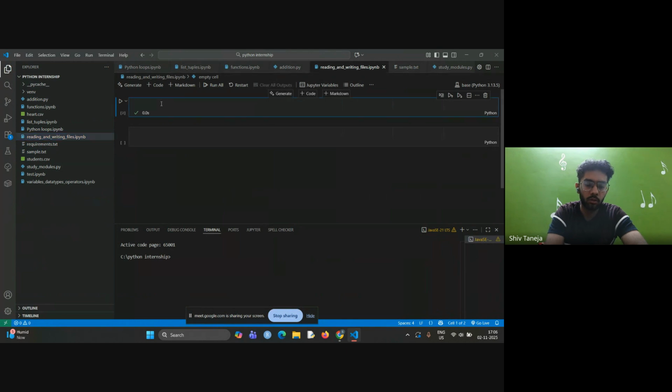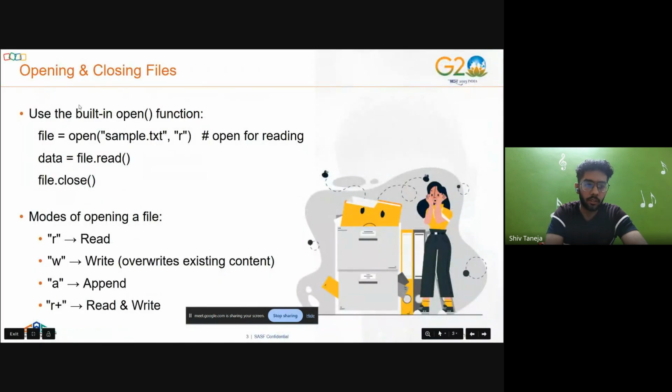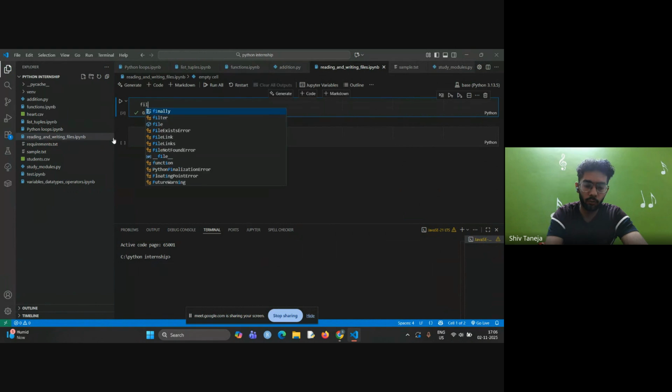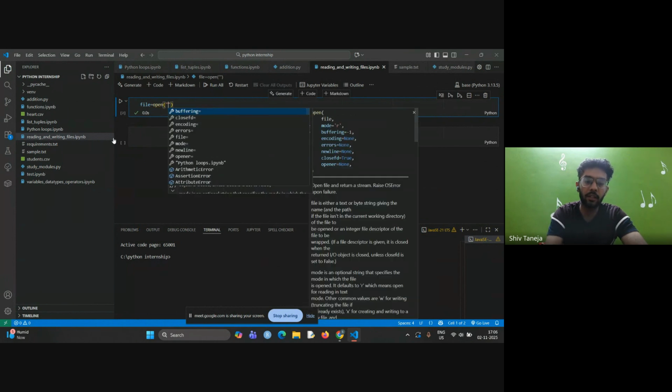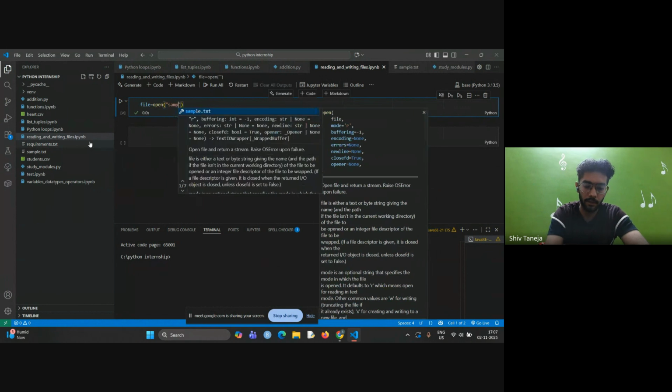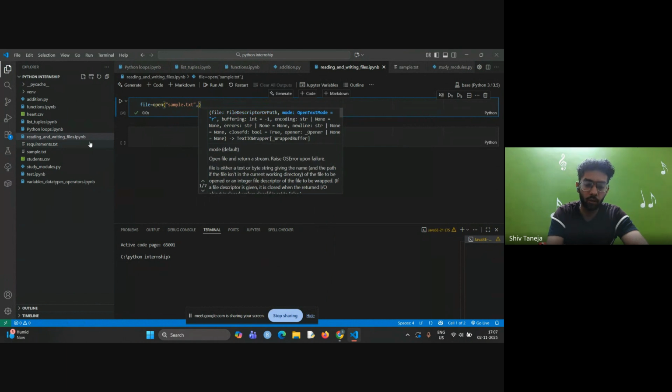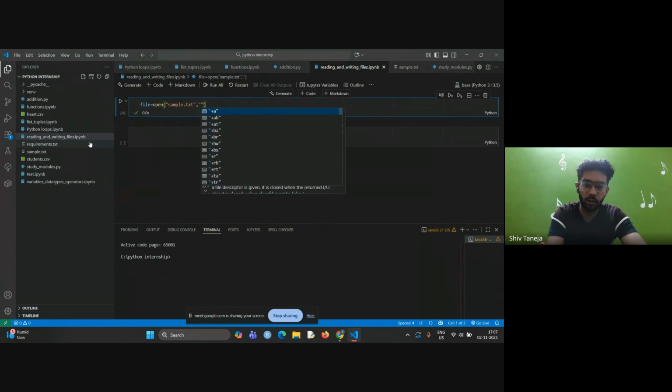Now, as given in the example, you can see file equals open sample.txt with r. We will write the same code. file equals open, and I will give the name of the file as a string. The file name was sample.txt, comma, and we are reading it, so for reading we will use r mode.